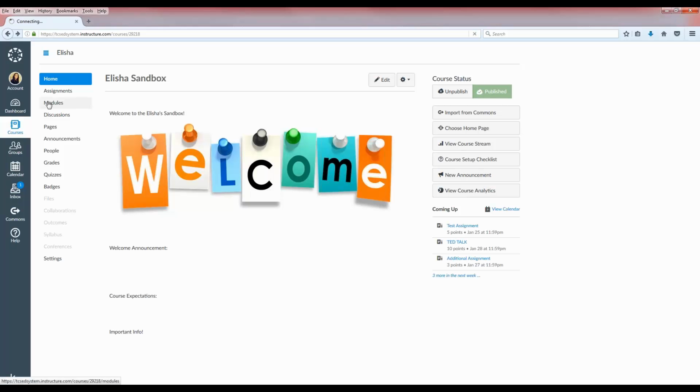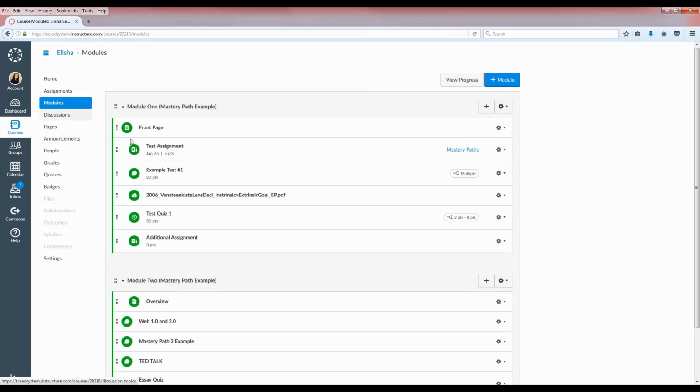I have a couple examples here to show the difference of what a module with MasteryPaths looks like versus just a traditional module, which you should all be familiar with. So my first module 1 is one that has MasteryPaths already set up. And the way we can indicate that, of course, is on the right here. You have the buttons and you have the links to show that there's MasteryPaths in this module.